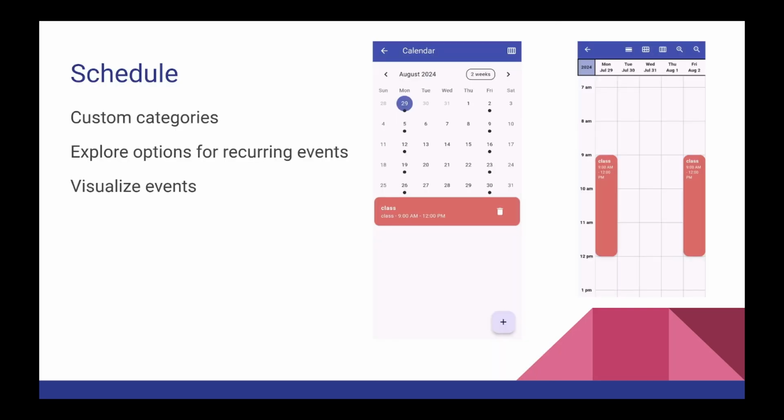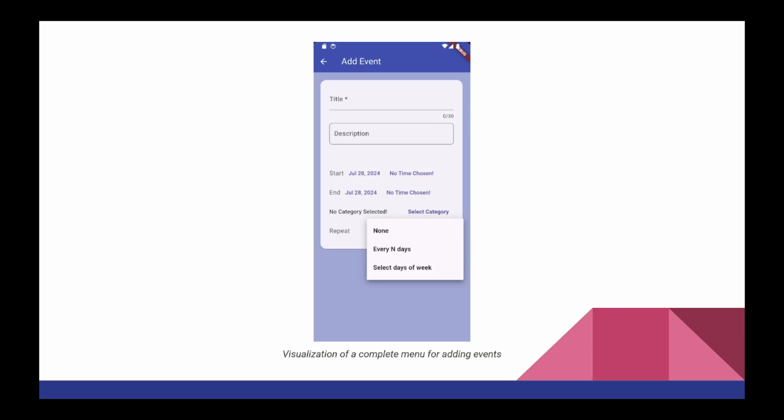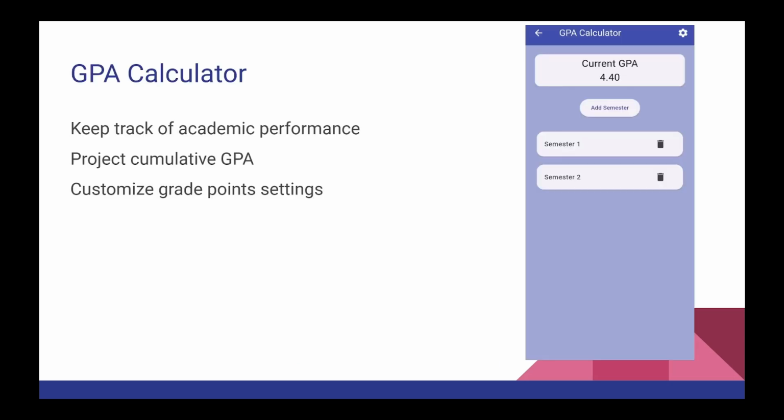This is the schedule. Users are able to add events by categories just like the budget planner. There are various options for recurring events, and the screenshots over here show one example. These events can also be viewed in 2 forms, a list form and a tabular form. This is the interface to modify or add an event, and at the bottom of the card are the options for recurring events.